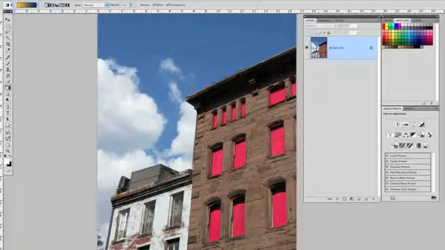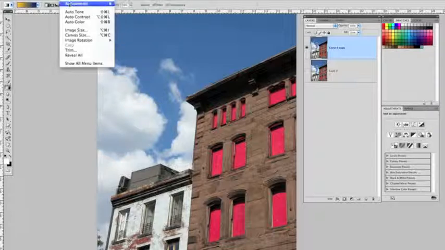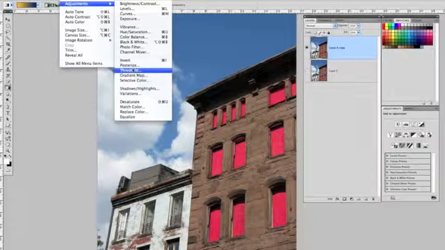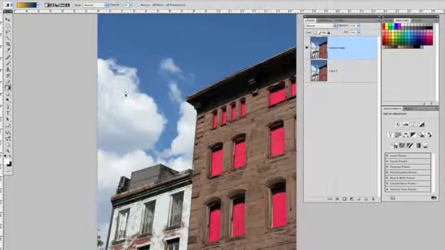We have this image up, we're going to unlock it by double-clicking the lock. Say OK, and let's duplicate that layer with Command J. We can turn off the background copy by clicking the eye icon, and the easiest way to do this is to make sure your top layer is active, and let's go up to Image, Adjustments, and down to Variations.